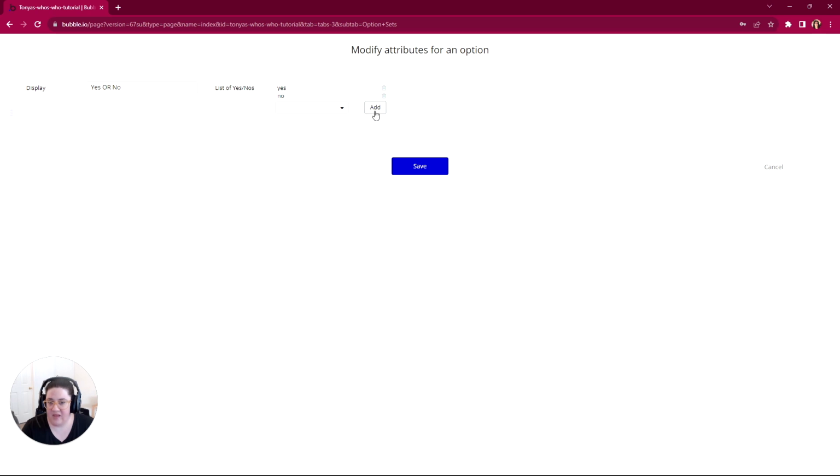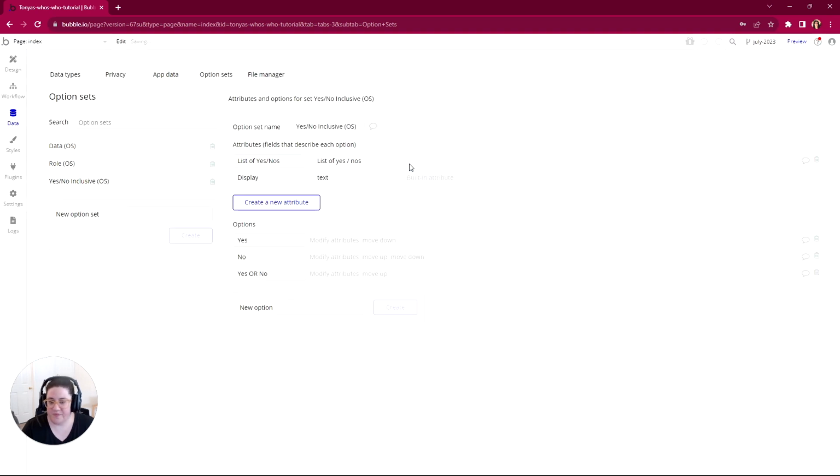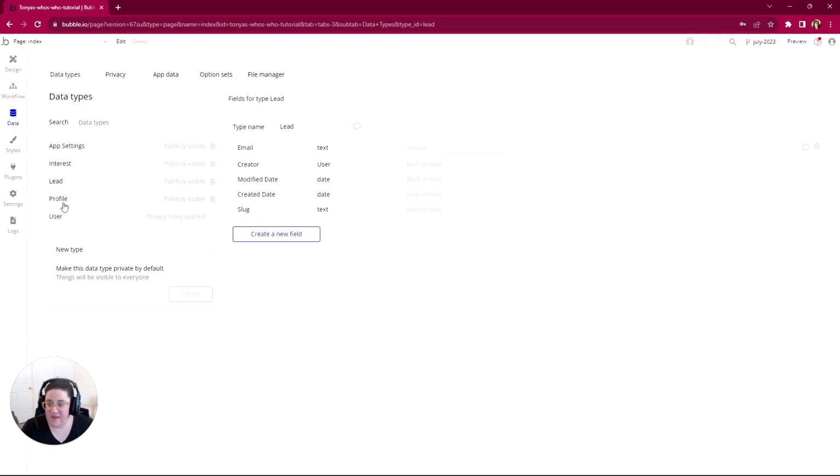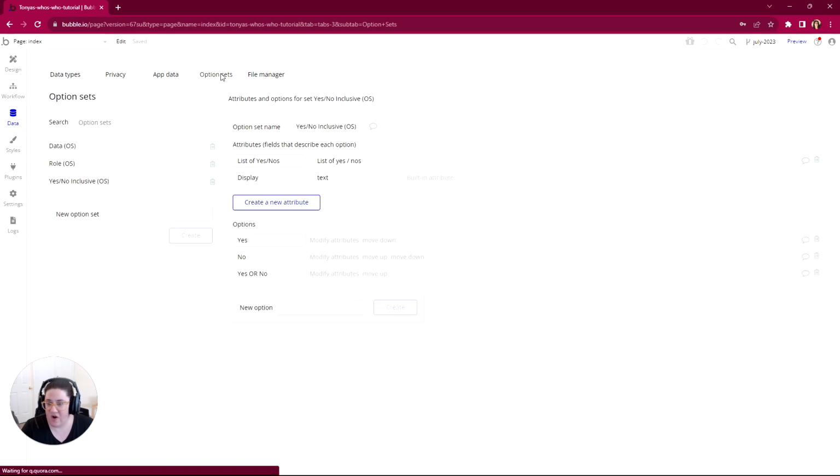Remember to click the add button here when you're working with lists, because if you just select it in the drop down, then you click save, it won't actually save it until you click the add and then save. Okay, so our database is fully set up. We have all of our data types and all of their fields and all of our option sets with their options and attributes.